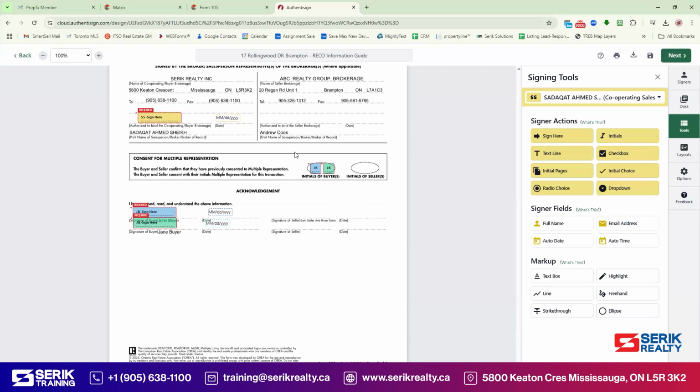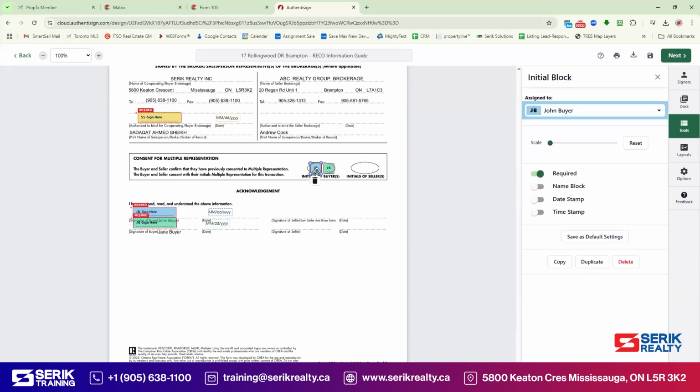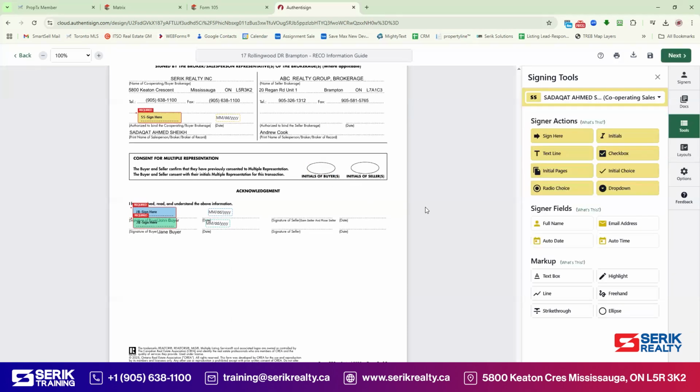In this place the system assigns it, and if you are in multiple representation you can have it left there, but because right now ABC brokerage is not Serik Realty, because it's not multiple representation, we'll remove that. Now the next part is to add a schedule B. Schedule B we downloaded, as I showed you, so I will add that manually onto the form.